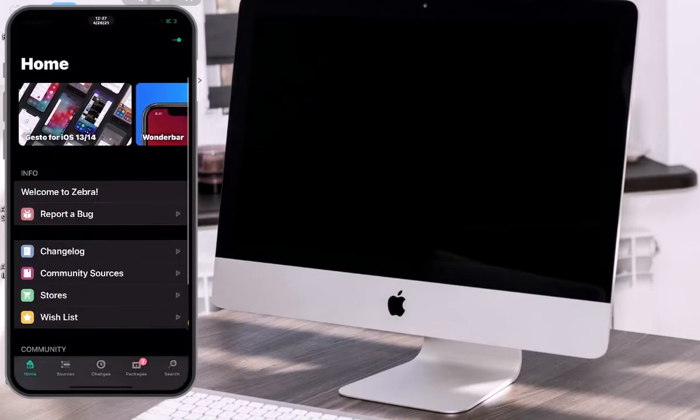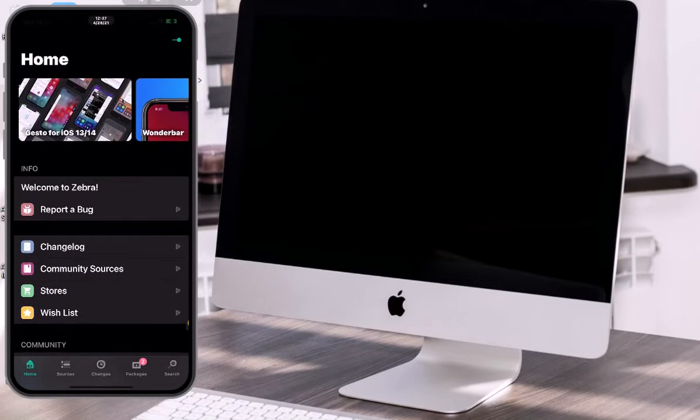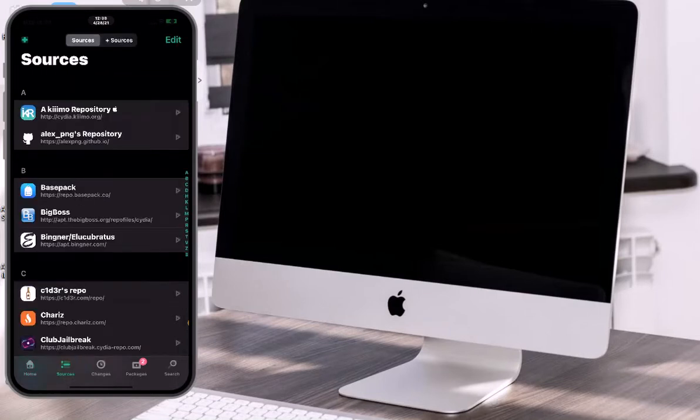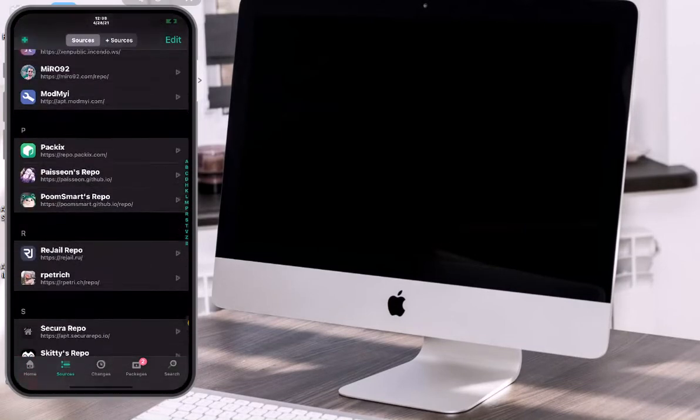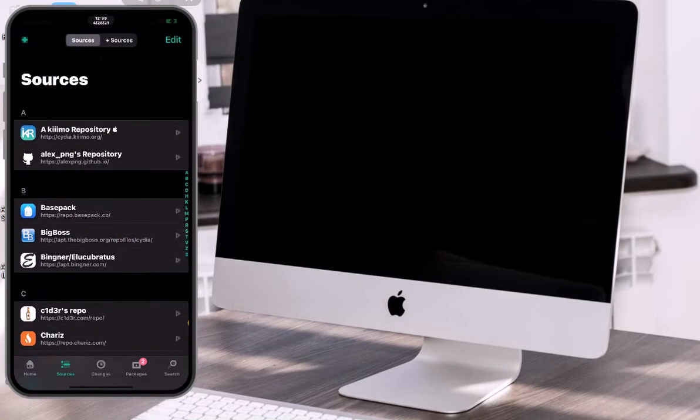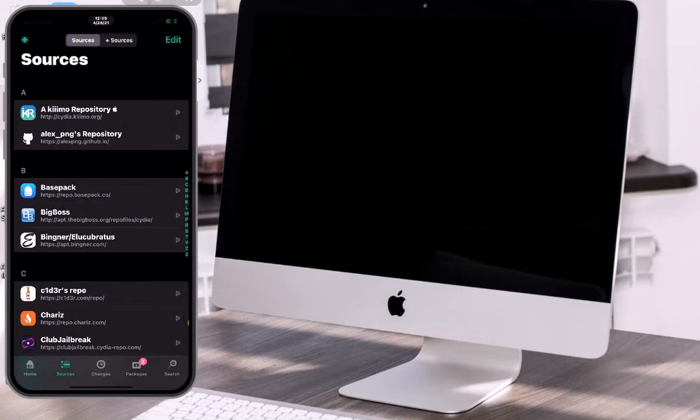Now we're just going to look at the tabs at the bottom first. The first tab is Home, and the next one is Sources. As you can see, I have all the sources that I have installed on my Cydia. I'm going to show you guys how to transfer those without any problem, without any issue, or without typing them one by one.